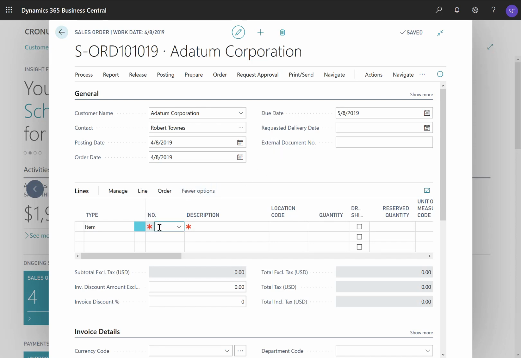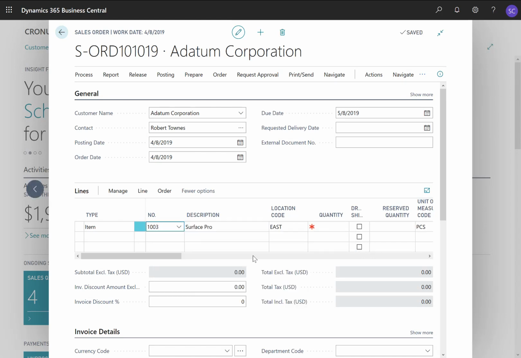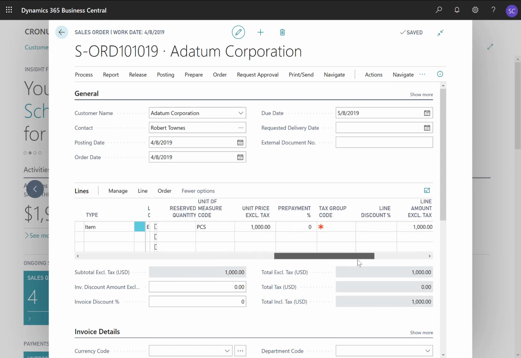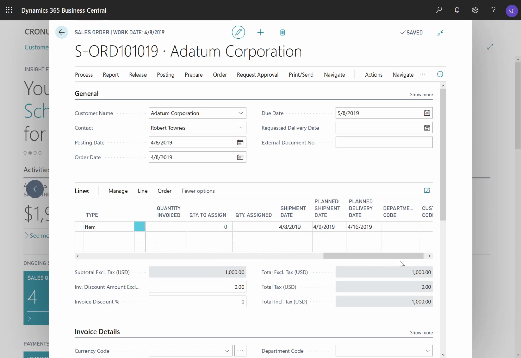Instead, I will go to the item and I will enter the Surface Pro item for location East and a quantity. That's not very important here. Let me just use 1. Because more important are the date fields that we now see. So let me scroll to the right, and there you can see the 3 date fields that we need for sales order promising. Notice that I've changed the order a little bit. So first we have the shipment date, then the planned shipment date, and then the planned delivery date.